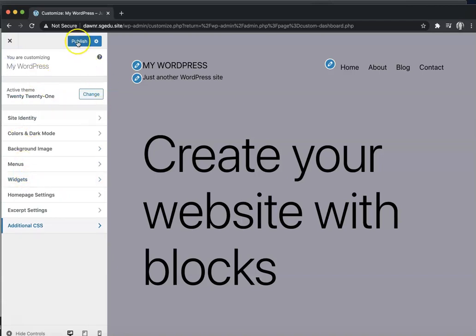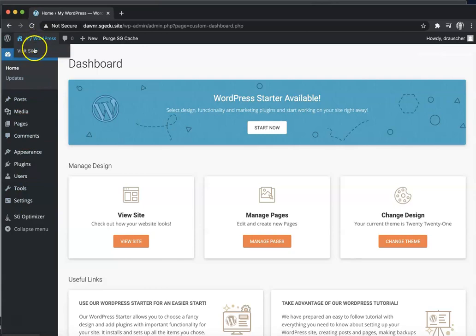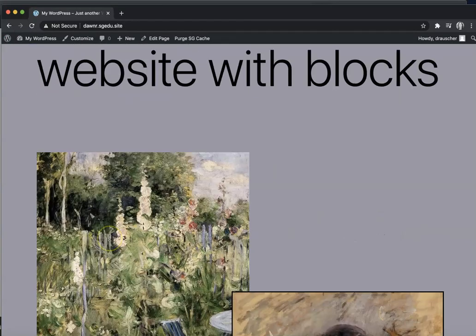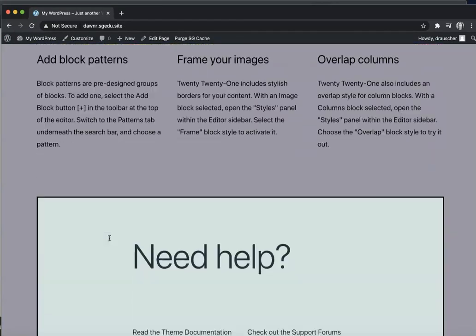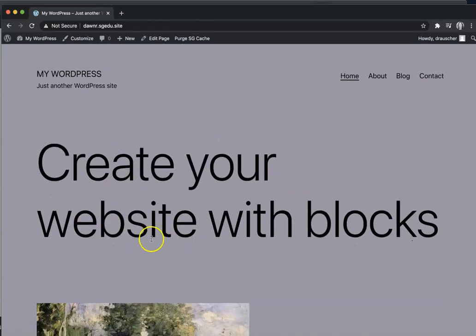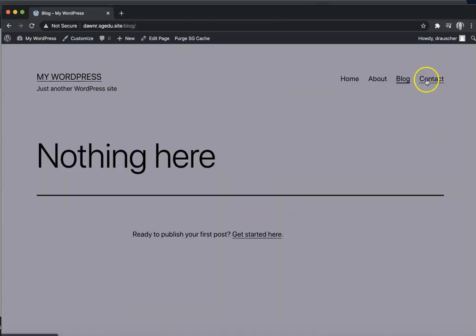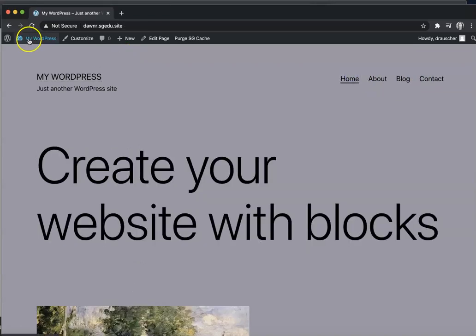So if I like what I've done with this, I can click on publish. And now this is published. I can click on the X to get out of it. And now if I go in and visit my site, you're going to notice that it looks a little different than it did before. And it has a navigation here with some pages. And I can click through and look at it.